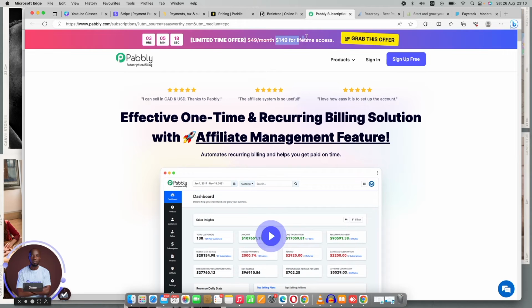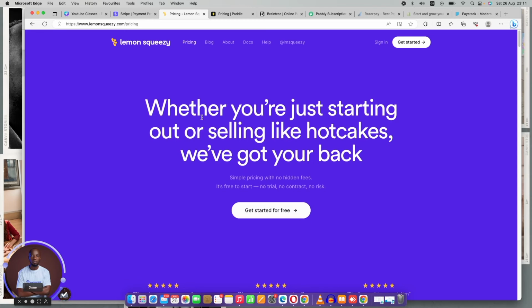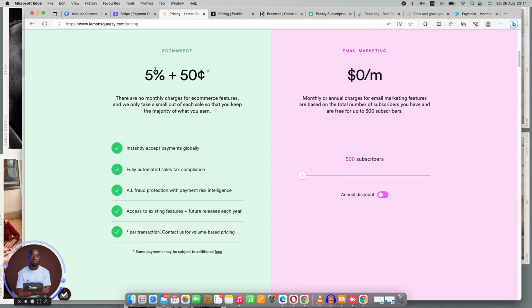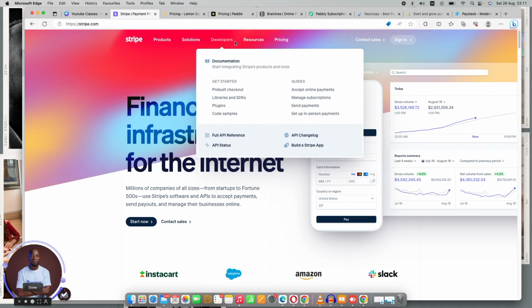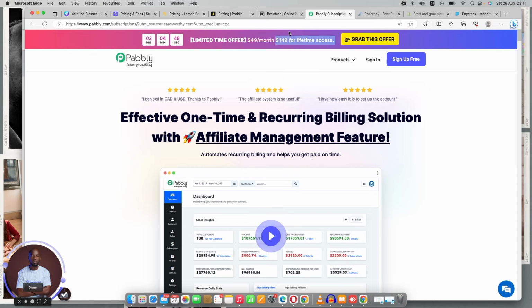See some of the reasons why I love it. Look at it up here. You can get lifetime access to Pabbly, and Pabbly will not charge you a dime. Remember, if you look at Lemon Squeezy and click on pricing, Lemon Squeezy will charge you $5 plus 50 cents for every transaction. Stripe also charges very similar, 2.9% plus 30 cents. But when you come to Pabbly, they do not charge you per transaction. They charge per month, but now they're running a promo where you get to use it for $145 for lifetime access. What that means is that if there are any updates, if there's anything on the application that needs to change, they'll change it for you without requiring money from you.